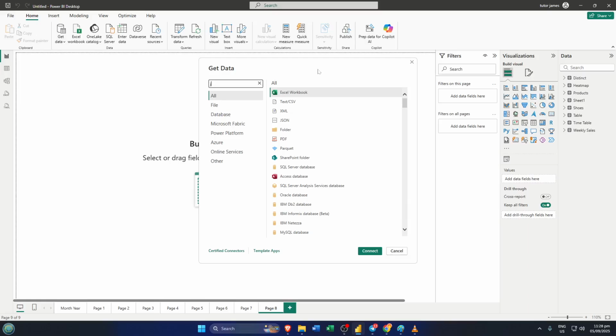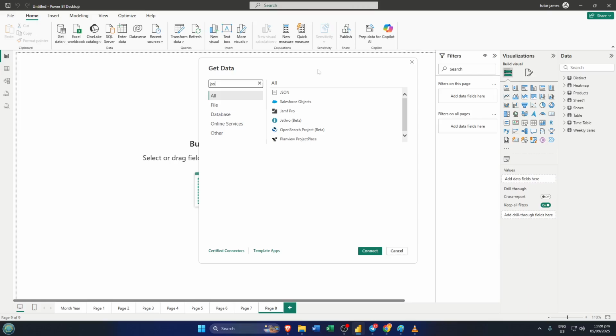Once you click Get Data, you'll see a whole list of data source options pop up. There are a lot to choose from, but we're going to focus on JSON. To make your life easier, just hop into the search bar at the top of this window and type JSON. You'll notice the available data connectors instantly filter down, making it quick to find what you need. Click on the JSON connector that shows up.